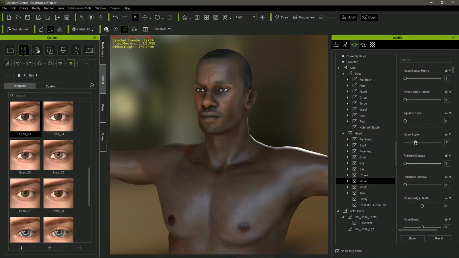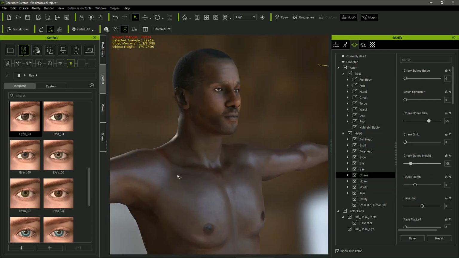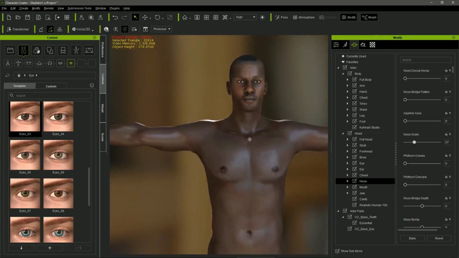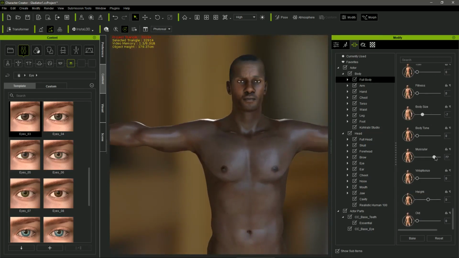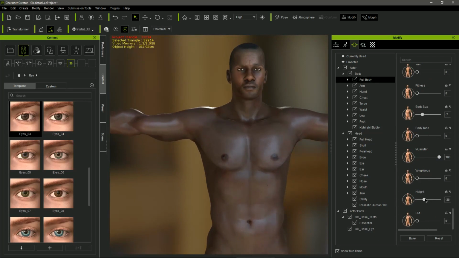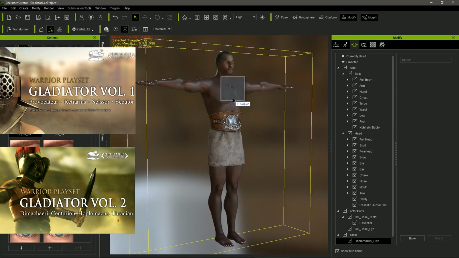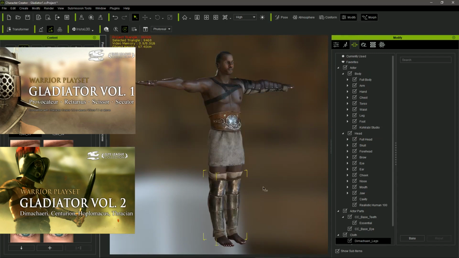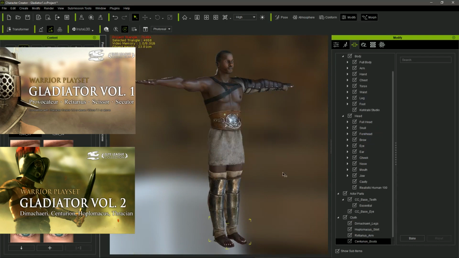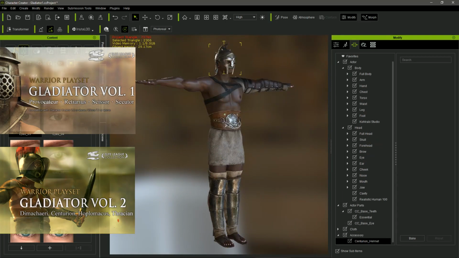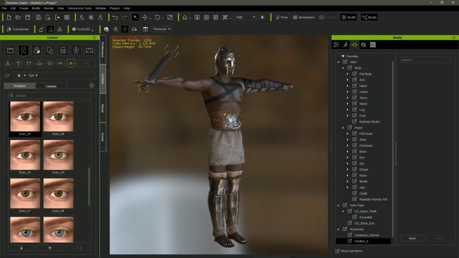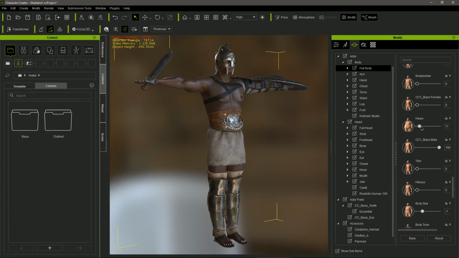In any case, any character can be easily modified using CC sliders, allowing us to generate an infinite number of human characters. I dressed up some of my characters using the Gladiator packs 1 and 2. One fantastic feature of Character Creator is that the clothes applied to the characters are automatically conformed to the shape of the character. And if you modify the shape after the cloth has been applied, again, it is conformed automatically to the new shape.